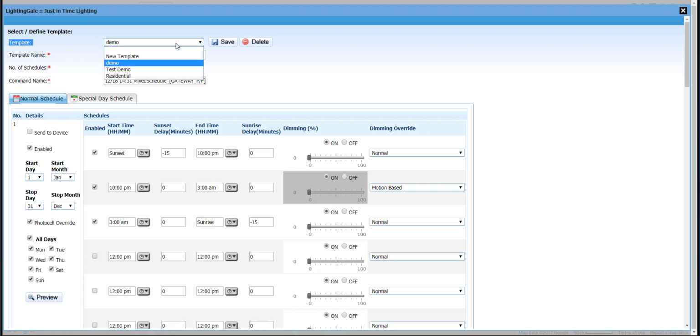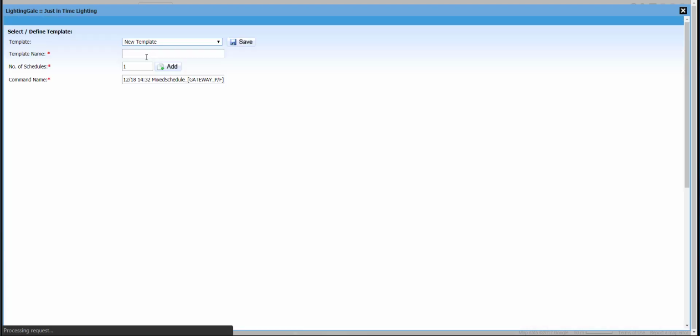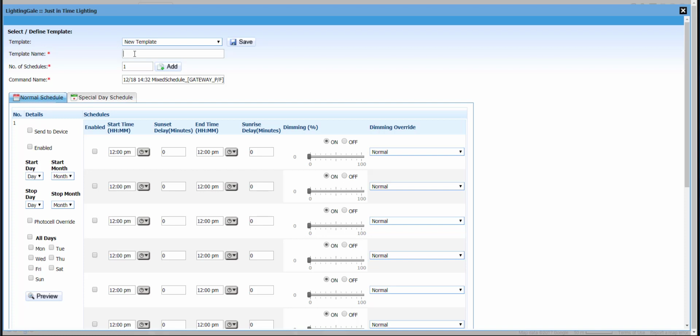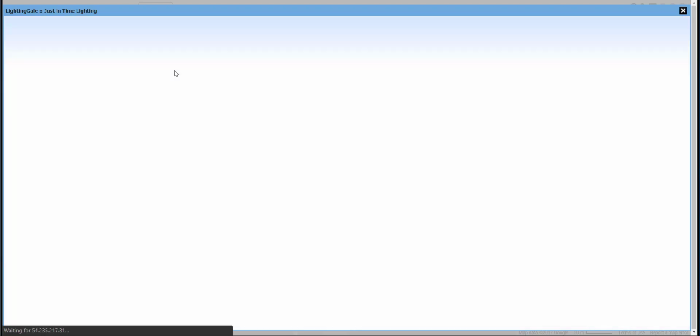So what I'm going to do, from this drop-down menu, I'll select New Template, and we'll give it a name. And then we want to select number of schedules. Let's say we have a client that's in a residential area and wants to have two mixed mode schedules, one for weekdays and one for weekends. So I'll come in here and enter 2 for number of schedules and click Add.